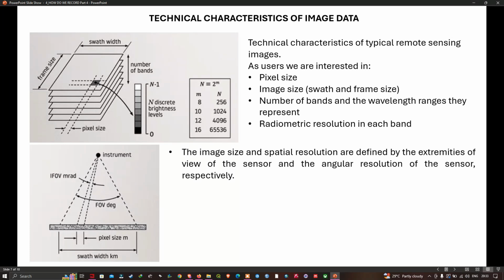We can generally represent n, the discrete brightness level, as n equals 2 to the power of m. Here m is the number of bits: the 8-bit pixel represents 256 gray levels, the 10-bit pixel represents 1024 gray levels, the 12-bit pixel represents 4096 gray levels, and similarly the 16-bit pixel represents 65536 gray levels.